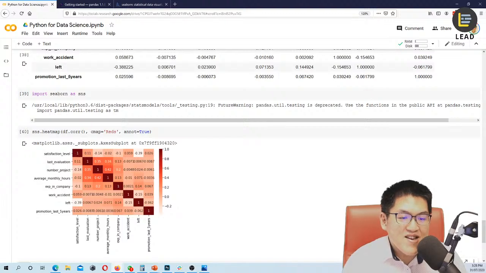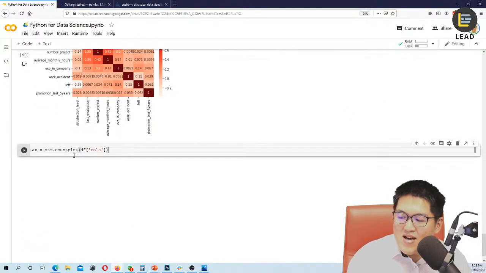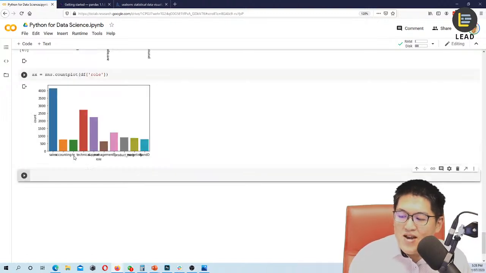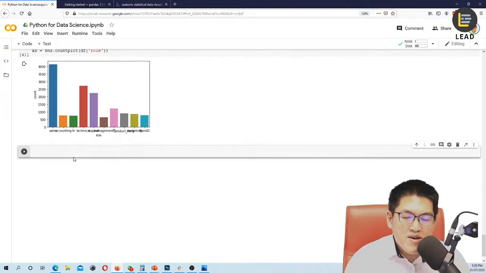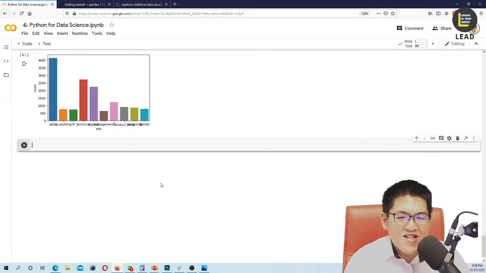Okay, pretty handy, right? And if you want to do a column plot, you can also do a count plot, say ax equals sns.countplot on a df column, and then it gives you a column chart. I'm thinking between bar chart and column chart. A bar chart is a horizontal one, column chart is a vertical one. There are also a lot of different types of chart that you can visualize.